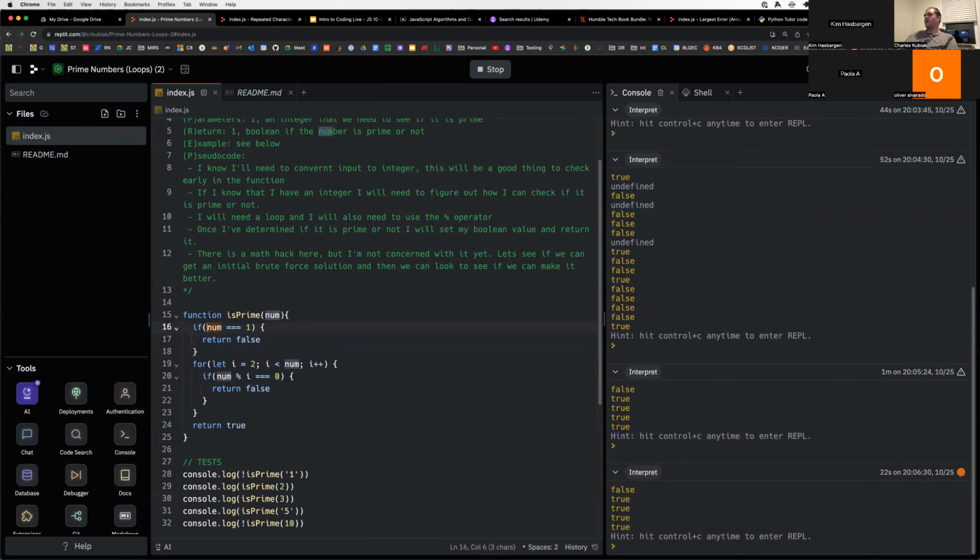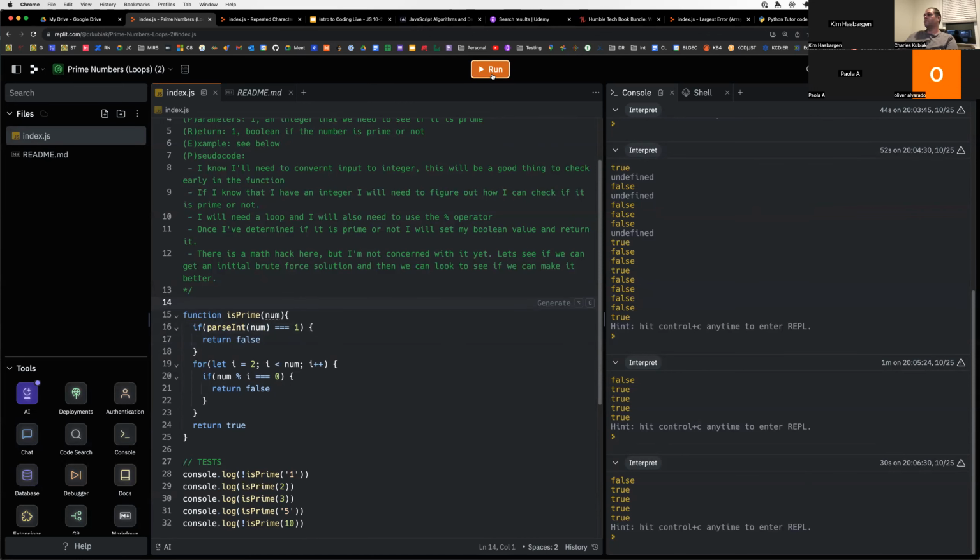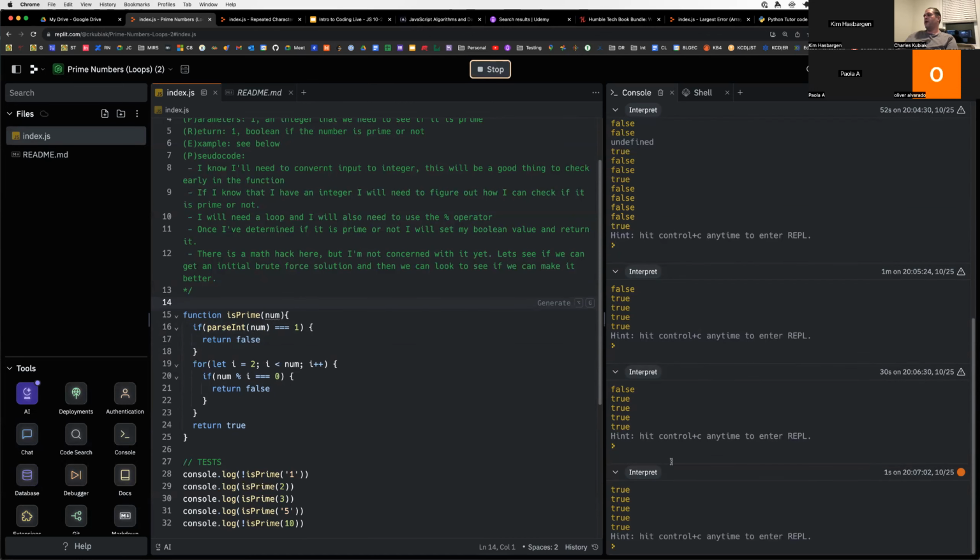So here I will do just a % of num. All right, and now I'm returning true for everything. So any questions on any of the steps that I took to solve this one?